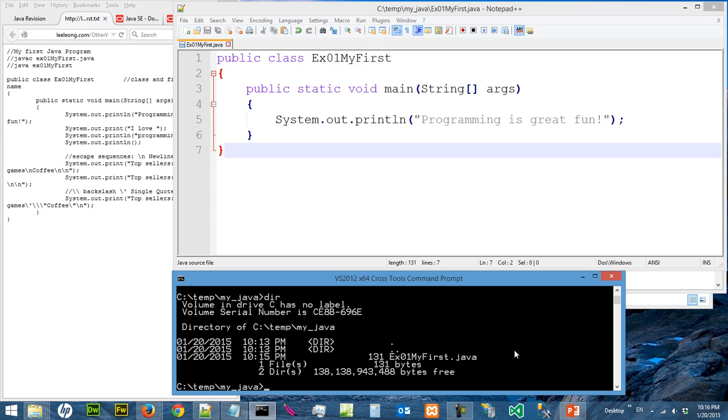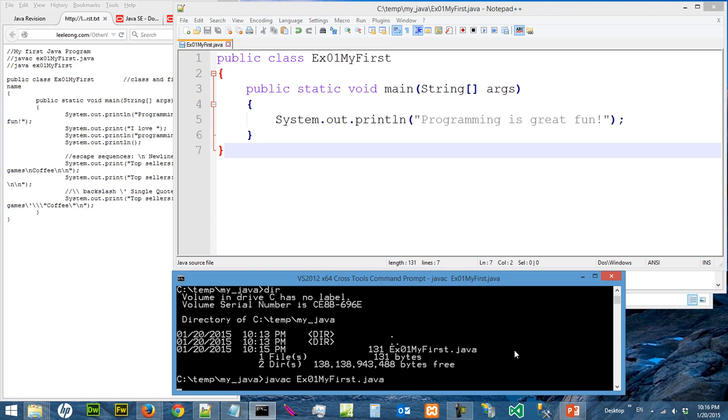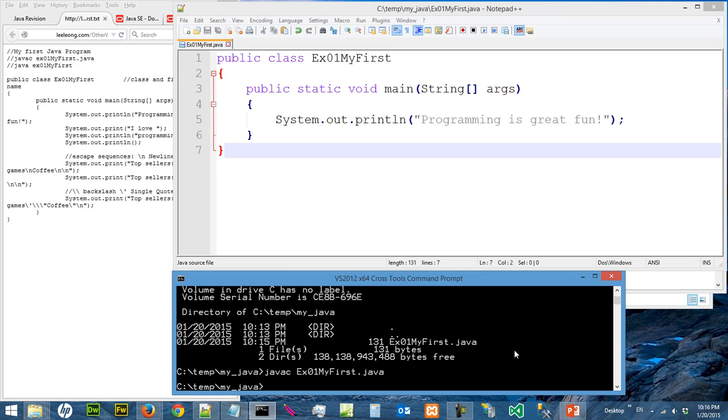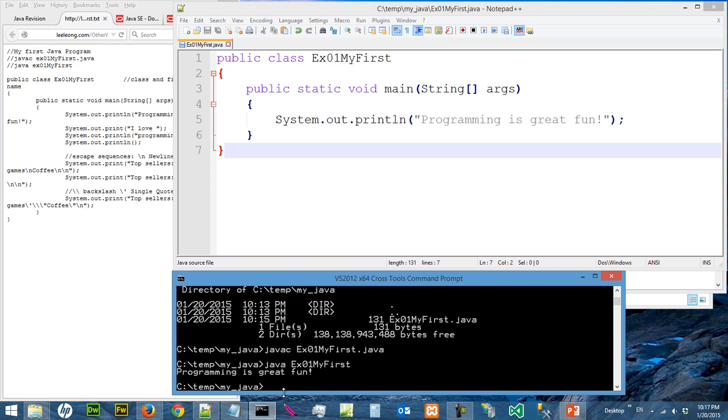So good, now you're there. You do javac ex01MyFirst.java, and then no error message, so very good. And then you say java ex01MyFirst. You will see programming is great fun. Yay, the program is done.